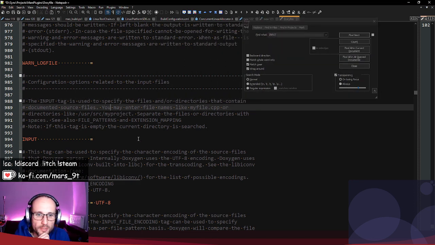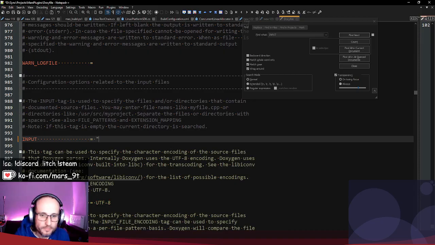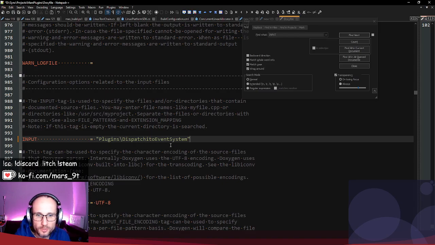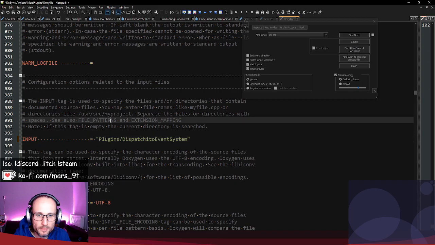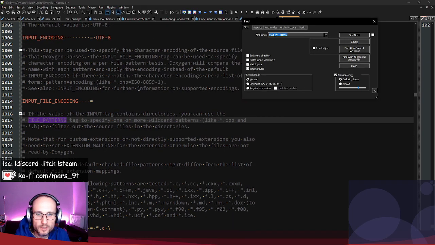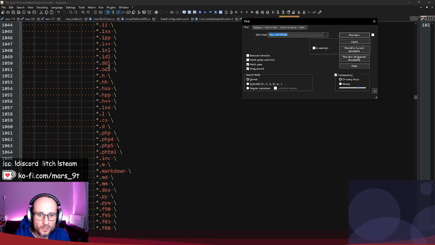The input tag is used to specify the files and directories that contain documented source files. You may enter file names or directories, separated with spaces. It also has file patterns and extension mapping. No, if this tag is empty, the current directory is searched. I hope it will look from here. File patterns. I need to find it.